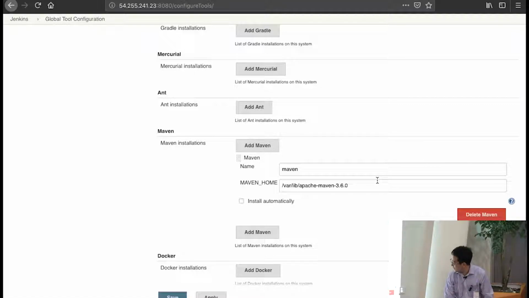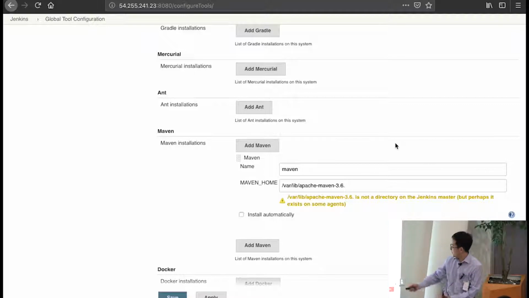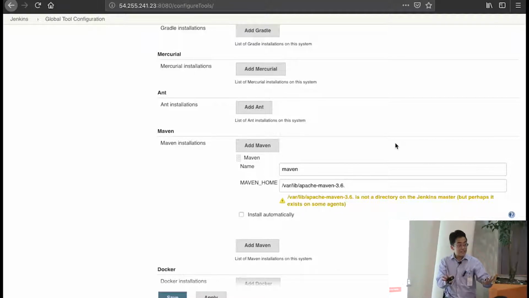Now the reason it's complaining is that, for whatever reason, it's not able to find it on the master. If you look at the error message, you'll find it was complaining that it couldn't find it on the master, but it may find it on the agent. In this case, for simplicity, we will be doing the build on the Jenkins master. As a best practice, you should not be doing this. The master is only supposed to delegate the build to Jenkins agents to carry out. Since we are doing a playground and because of time constraints, I will be running everything on the Jenkins master.